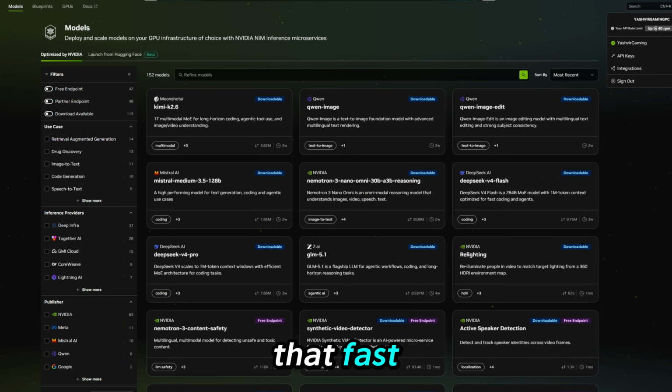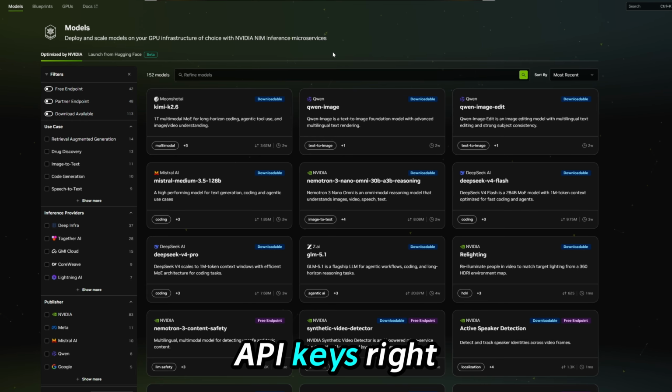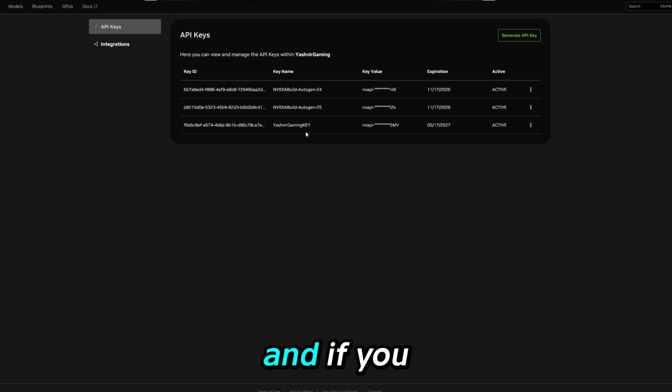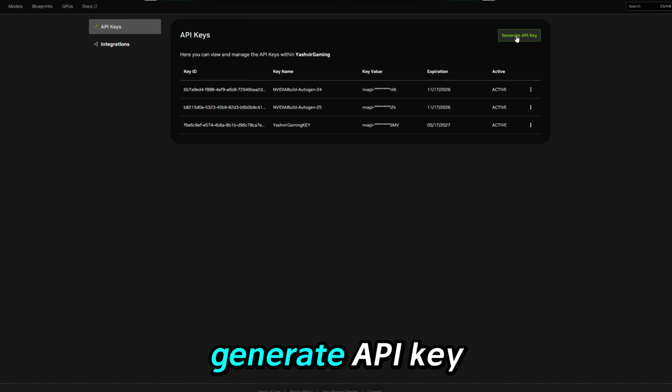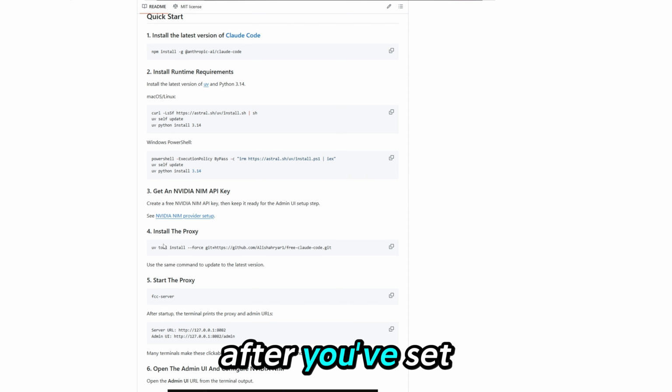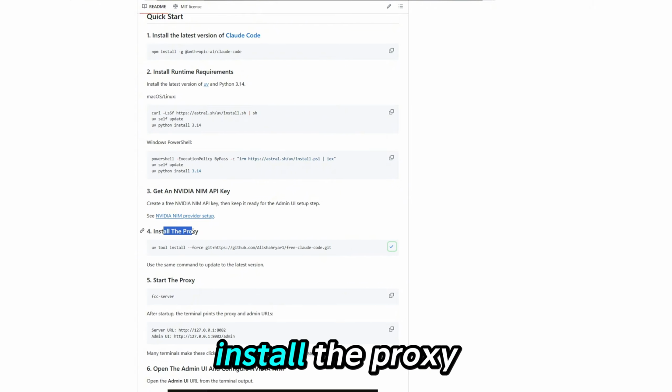It's not really that fast, but for free users, it's a little. All right, so just click API keys right here. And if you don't have any API keys, as you can see, click generate API key. After you've set this, now you're going to install the proxy. Okay, so install the proxy.